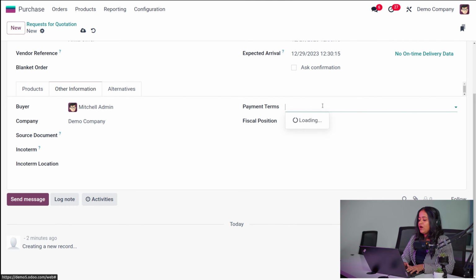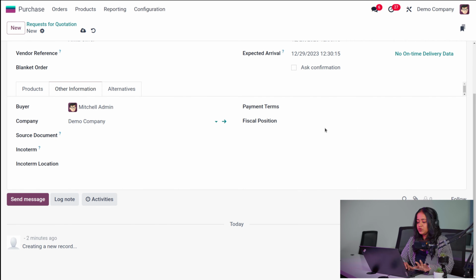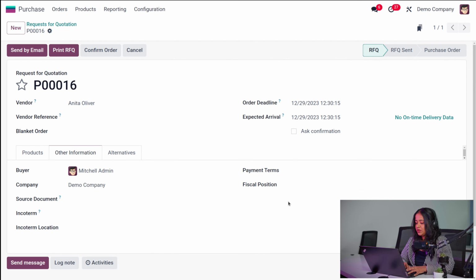So then here you have the payment terms. That is how and when you should do the payment. You have different options like immediate payment, 15 days, 21 days, 30 days or 45 days. So within 45 days or after 45 days, you can do the payment. Whatever it is, you can choose it from here. I'm not choosing anything. And here you have the fiscal position. So that's the other information.